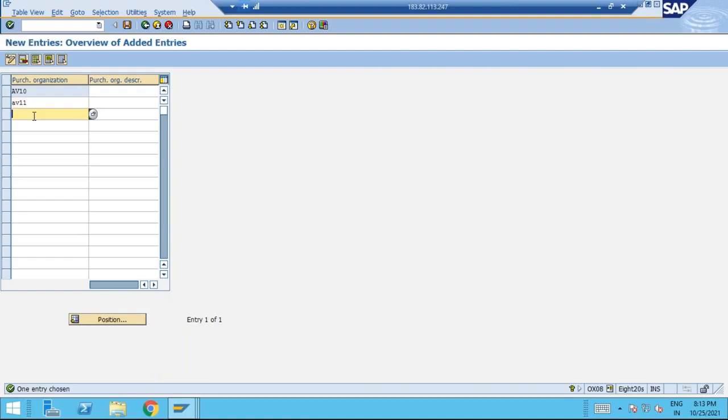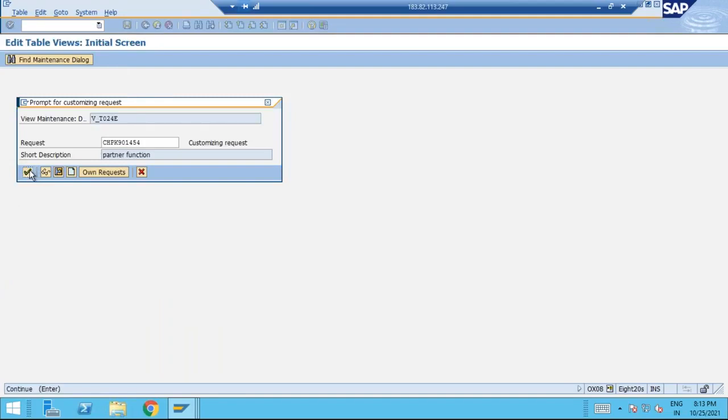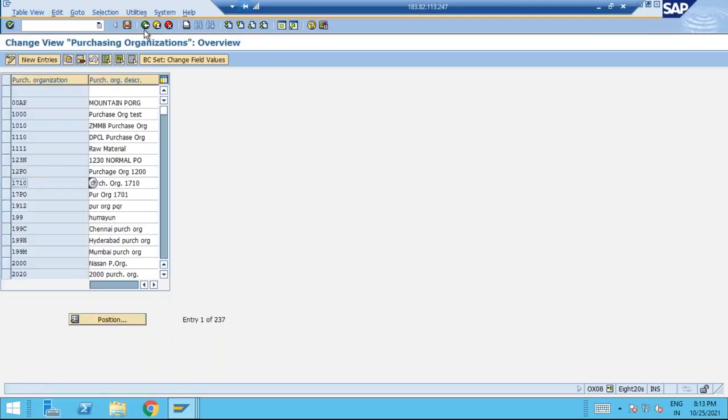As you can see, only this ID is the mandatory one. Even the description is not mandatory. I am creating some bulk purchasing organizations. Why? Because I need them for the next topic. Okay. Now click on the save button. Now click on continue. Okay. So now come back.